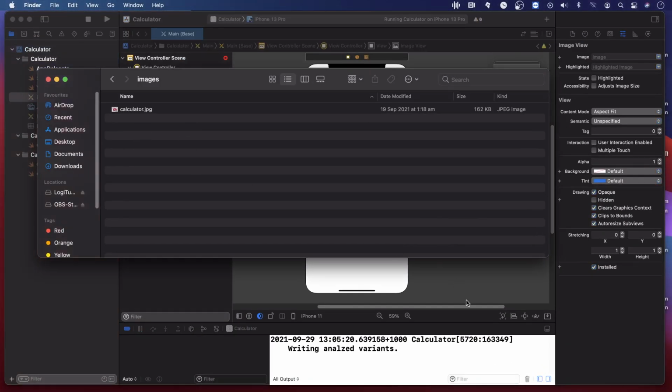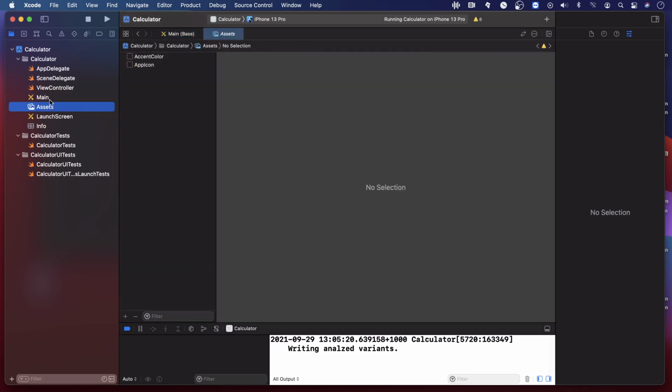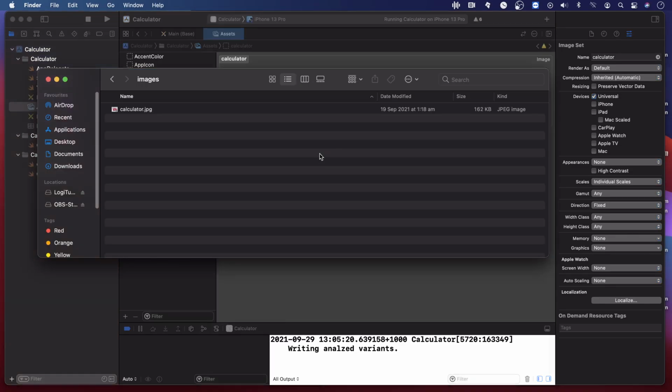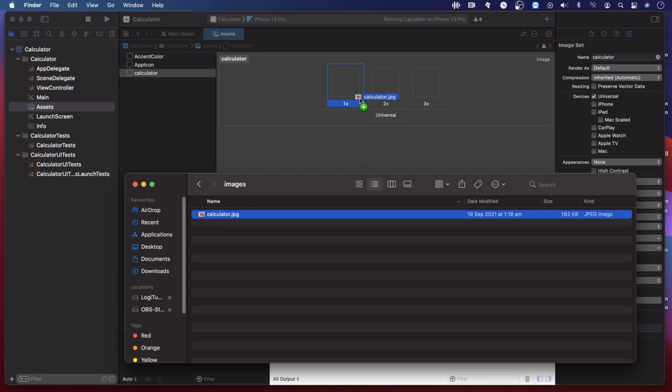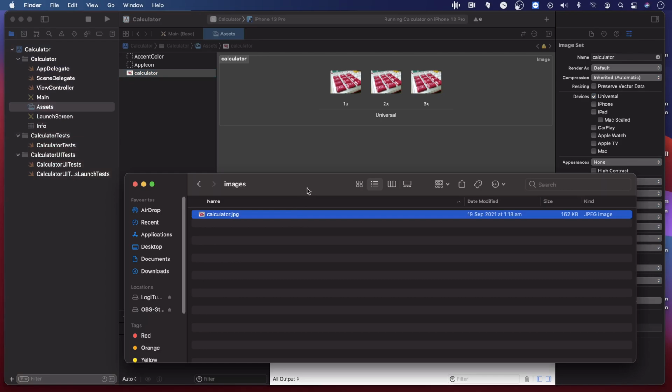So we got one image here. So then what you do is in the project, you will go to the assets over here from the left hand side, and then click on assets and then click on the plus over here, bottom, and say image set, and then give a meaningful name. So let's say calculator. So then you will get the 1x, 2x, 3x images. Actually, you need to have suitable 1x, 2x, 3x images, but I'm dragging the same image. But make sure you select suitable 1x, 2x, 3x images. So if you don't know what 1x, 2x, 3x is, look at the other lessons in this series. Okay, so you got the calculator image.